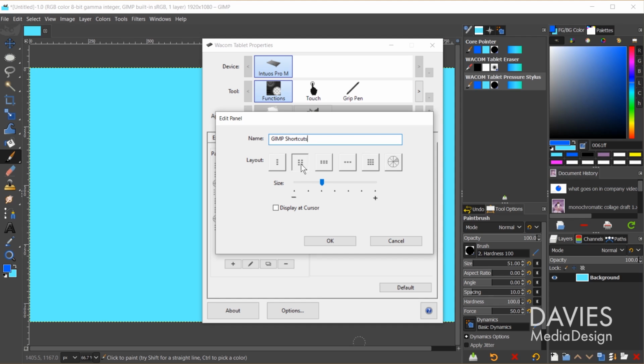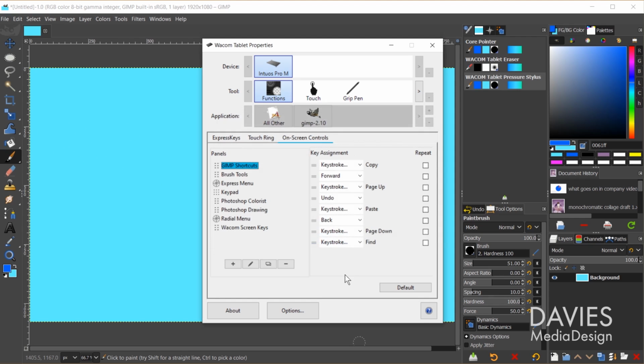And then I do like this second layout here. You can increase the size of it. So if you want it to be slightly larger, you can increase the size of it. And then I like checking the display at cursor option. That just ensures that wherever my pen tablet is located at the time that I call up this app shortcuts or the GIMP shortcuts feature, it's just going to display that little box at my cursor. So I'll click OK. So these are all the default values.